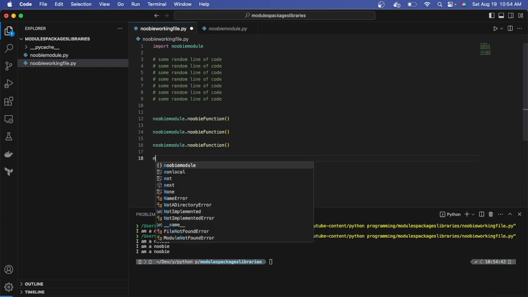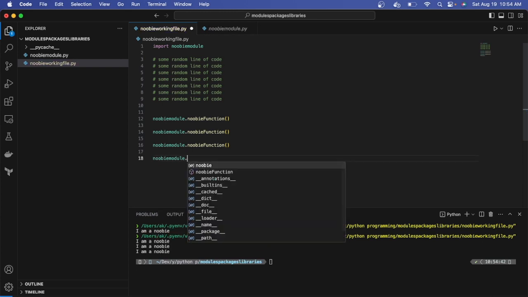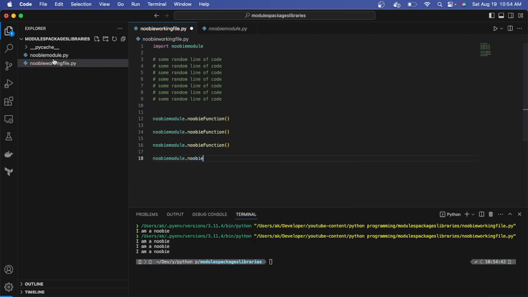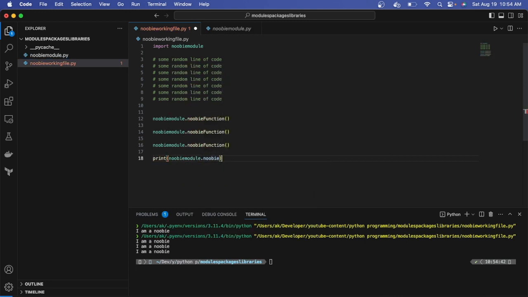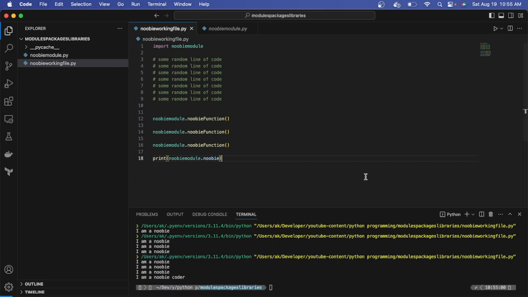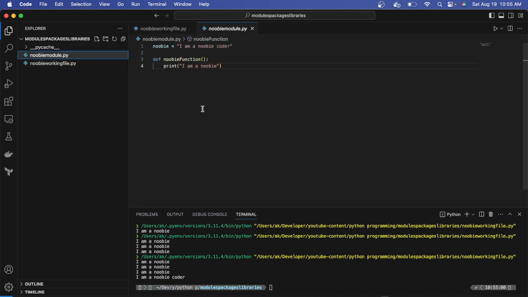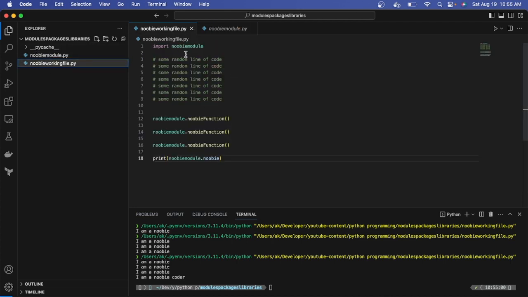Now, similarly, I can also use the variable that I created. Remember newbie? Right here, newbie, and I can print that as well, but for this I'm going to need a print statement, and there you go. This one is I'm a newbie coder. So we're able to import functionality and variables in our project by simply importing it like this.